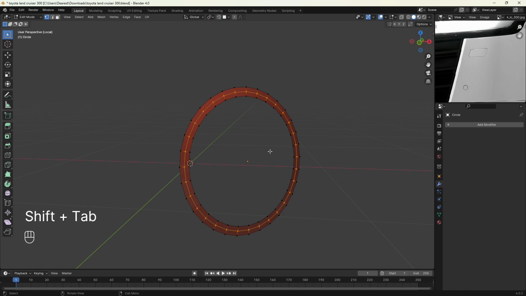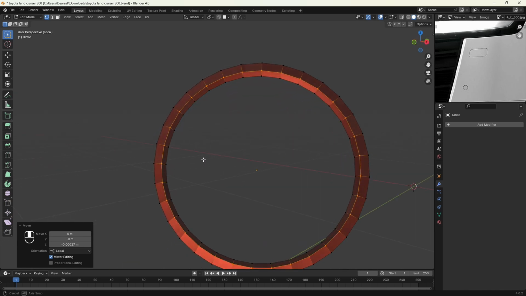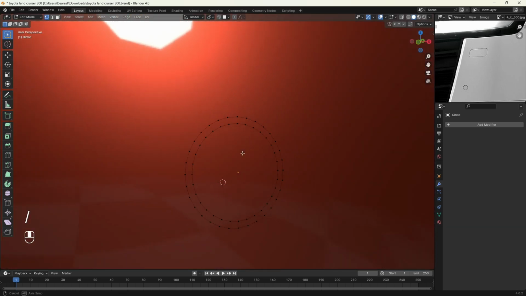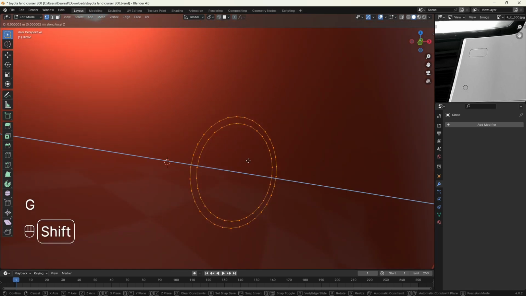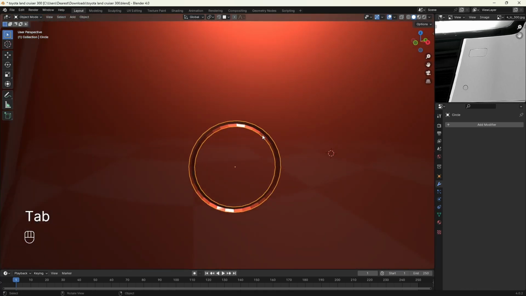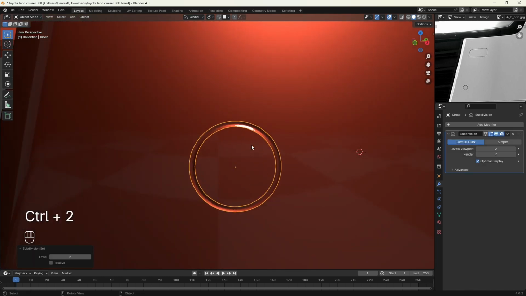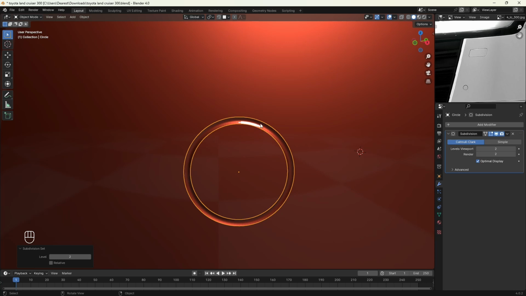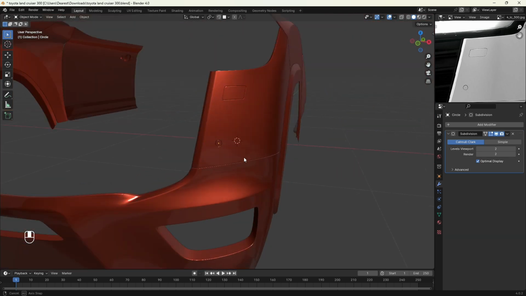Before that, let's turn off the snapping tool. I'm going to move them along the Z local axis, like so. Okay, let's go back into normal view and press A to select everything, and let's move the whole mesh forward like this. Okay, and I'm going to add in a subdivision surface. Just press Ctrl and 2 to add it in, and I'm going to right click and let's shade smooth. See how it's looking. Perfect.